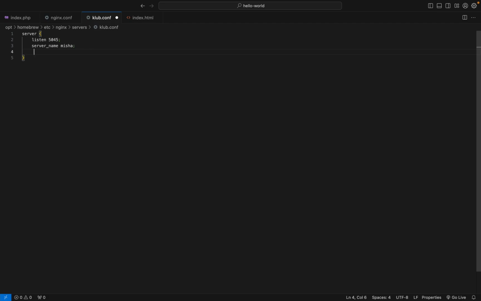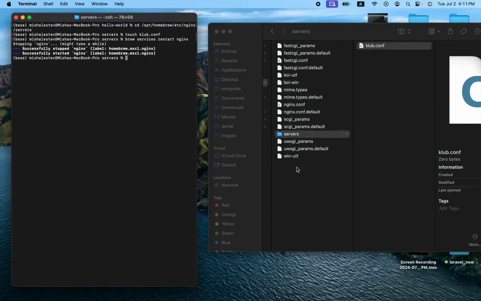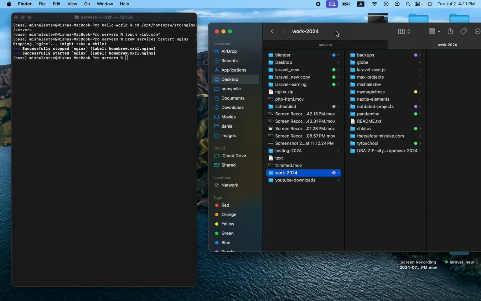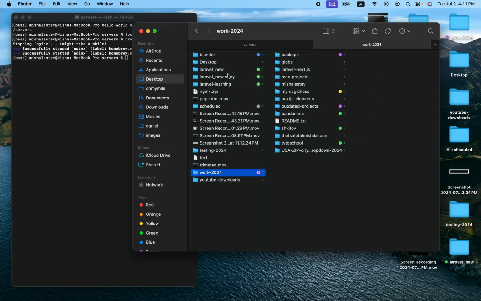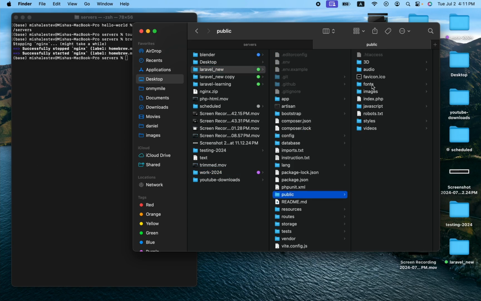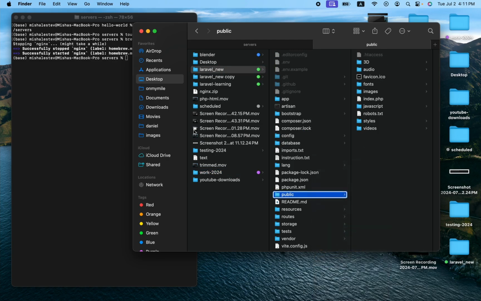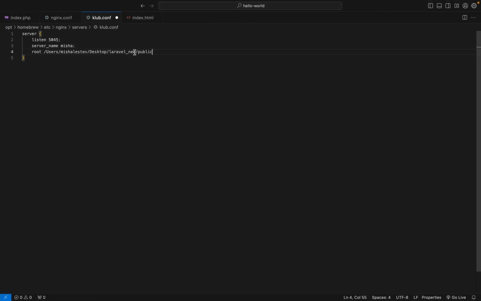Now we need to set up a directory from which we are going to serve all our files. Since I have my Laravel project, I'll go directly to my Laravel project on the desktop, in work 2024. No, it's actually over here, laravel new, public. As you can see, I have my index.php here. You can serve any directory that has index.php, just make sure that you have it. I'm going to use the Laravel project, so it's not a big difference for you. I'm going to paste it in over here. Always, when you write a line, you have to put the semicolon at the end.